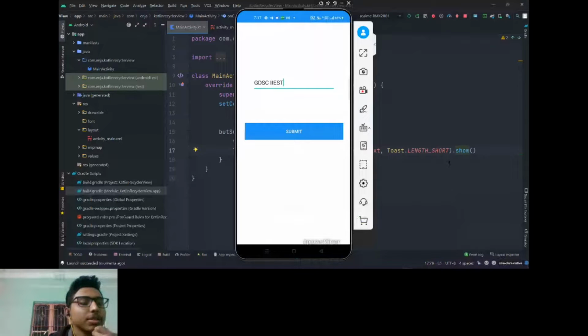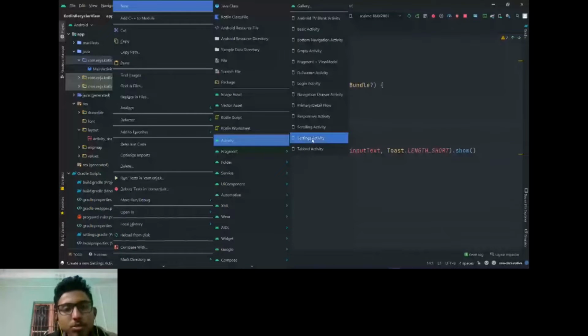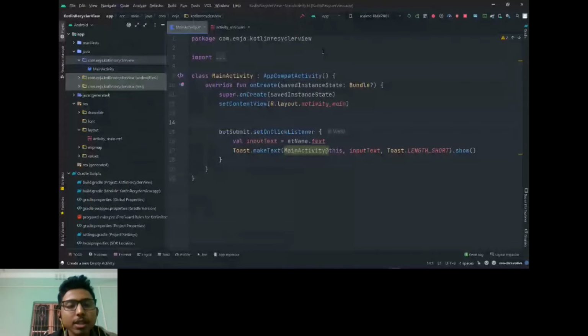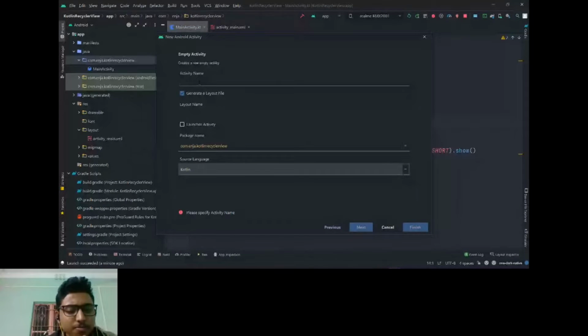So let's create an activity. Come over here, right click, new, and there are many options. Here you will find an activity. Now in activity, many options, don't look for anything else. We want an empty activity. We'll do everything from scratch. So create an empty activity. Give any name you want. Name it second activity.